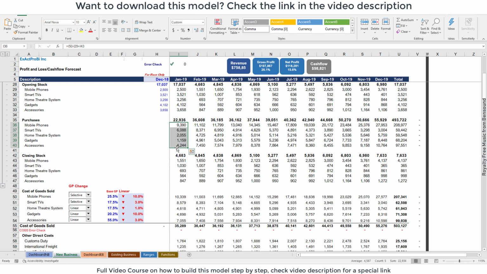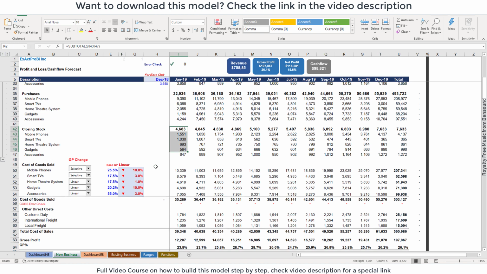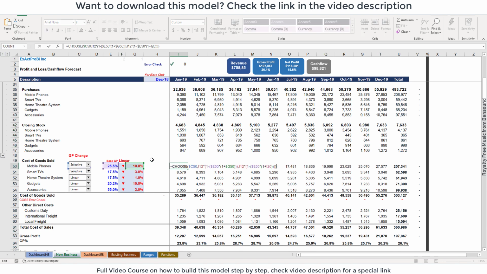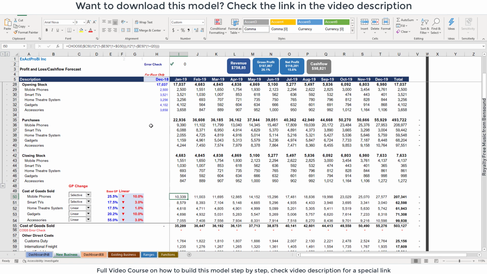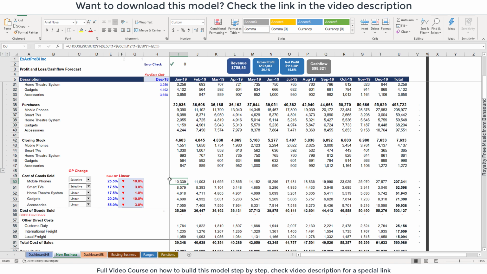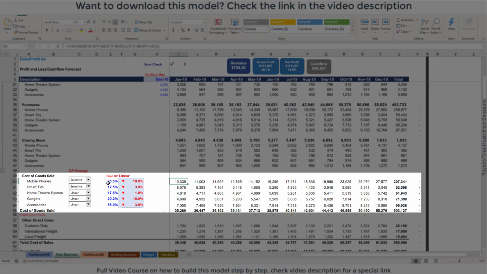Now we have purchases here, we have closing stock. Now for the purpose of modeling, you cannot manipulate all these particular figures at the same time and have some meaningful analysis. So we can only manipulate one particular KPI. So in this case, we are manipulating cost of sales by using a GP percentage. So here we also have a base GP.